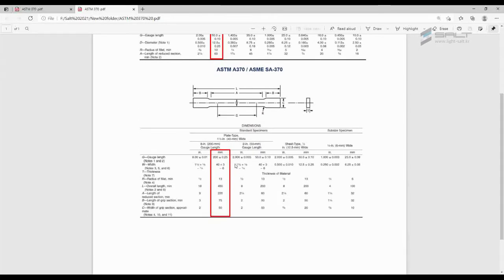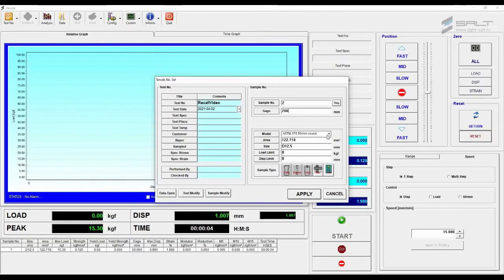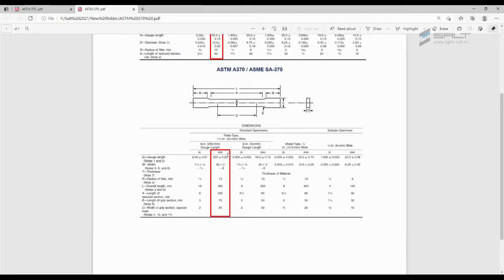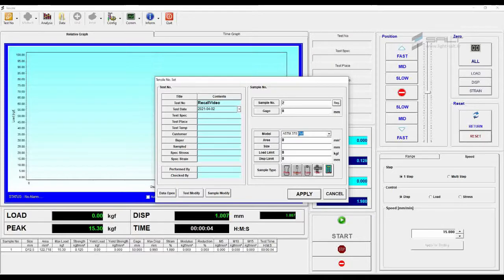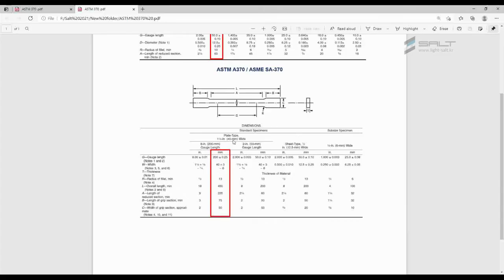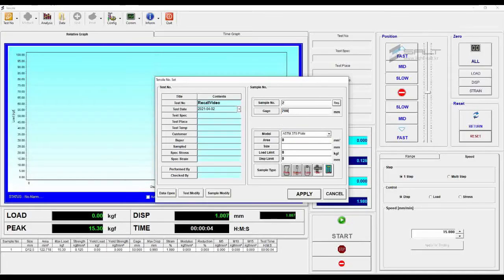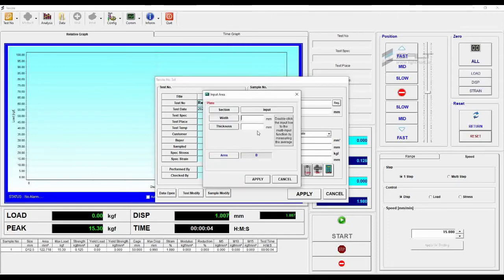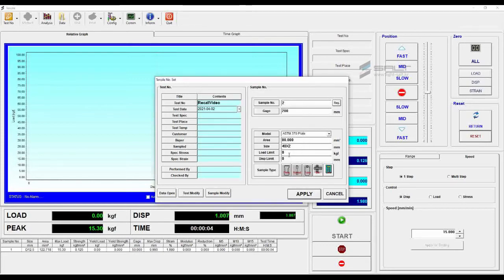Here we'll put in the plate sample for ASTM 370. So the gauge length is 200. Okay, first we have to select the model. We'll input the name, ASTM 370 plate, 200 millimeter gauge length, 40 millimeter width, and whatever the thickness the sample is. So we'll press the flat or plate shape. Once we input that information, we'll get the section of area.